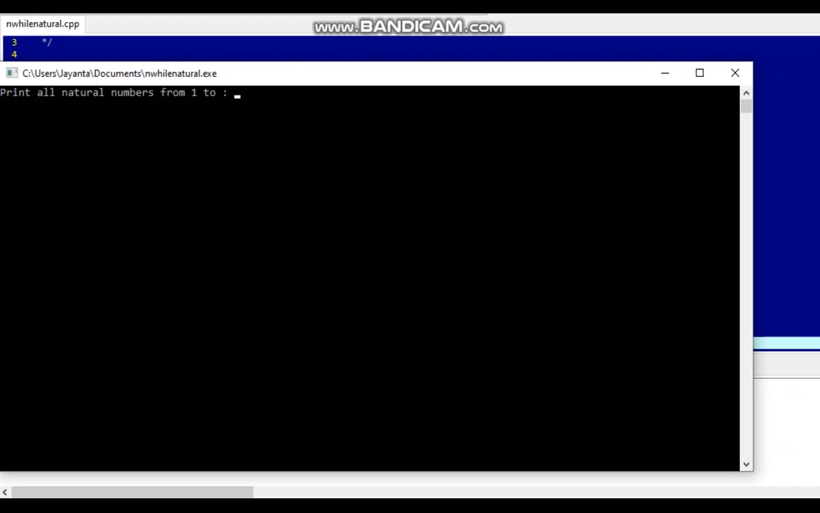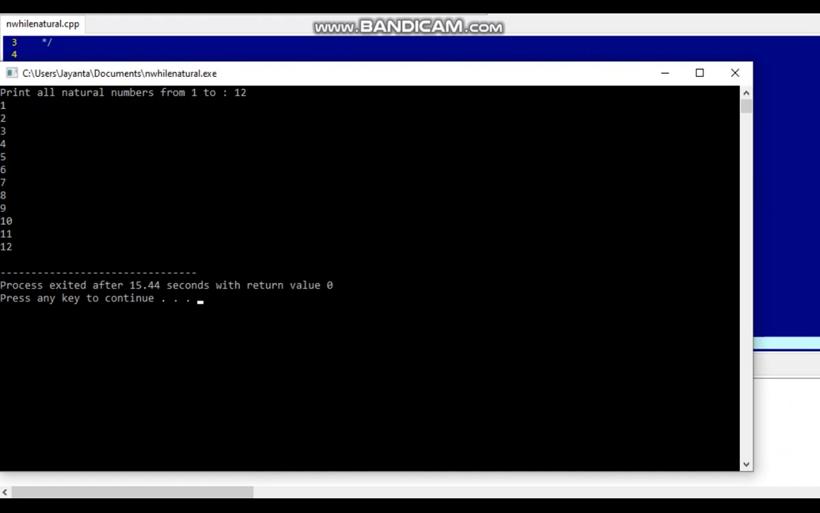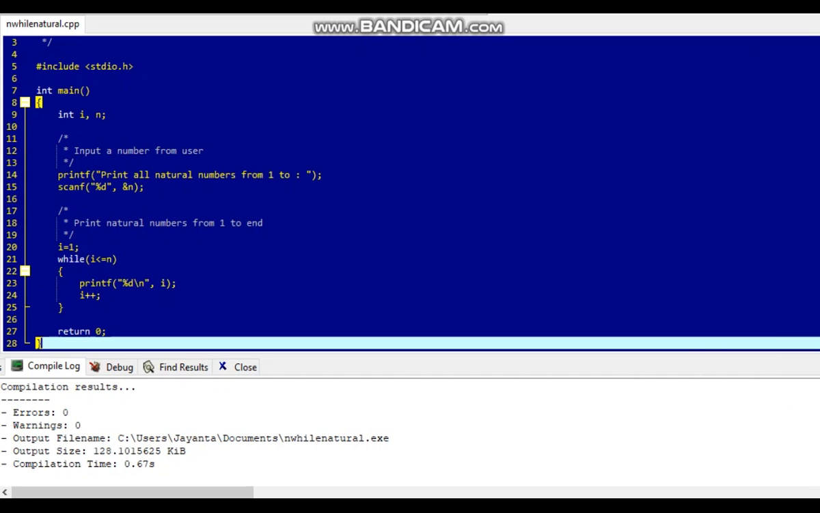So the message is here: print all natural numbers from 1 to, and I am giving here 12. So the natural numbers from 1 to 12 will display here. You can see the result here: 1, 2, 3, 4, 5, 6, 7, 8, 9, 10, 11, 12. So using a while loop, we have displayed the first 12 natural numbers. And that's the program.